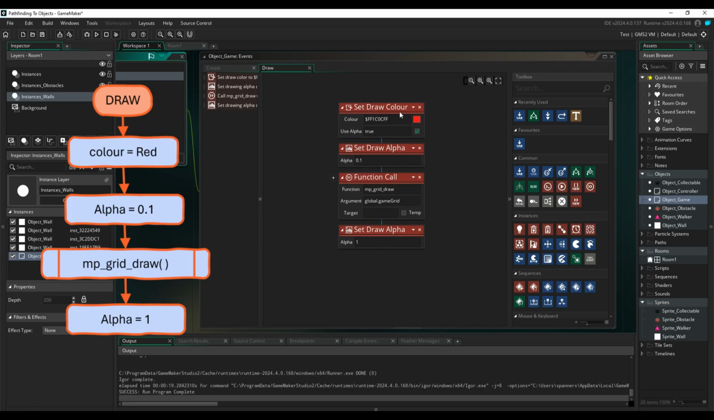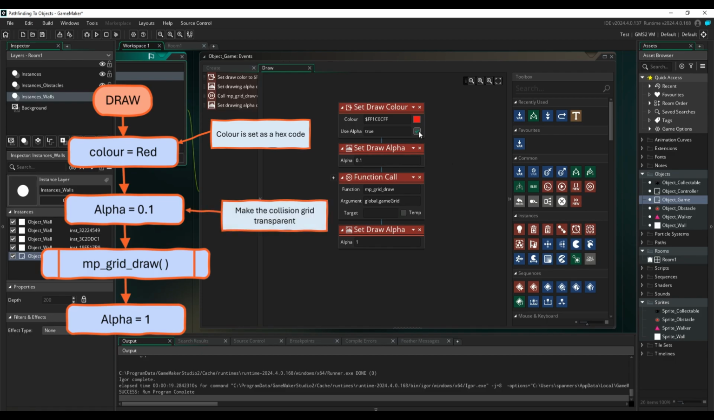So I'm going to set my draw color. I'm going to set it to red. I am using alpha now. Alpha basically allows you to have transparency. I'm going to set that alpha down to 0.1. I'm going to actually change it to 0.2 for this one so you can see what I'm doing. Then I'm going to call a function called mp_grid_draw.